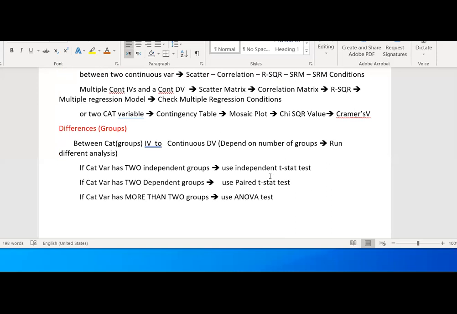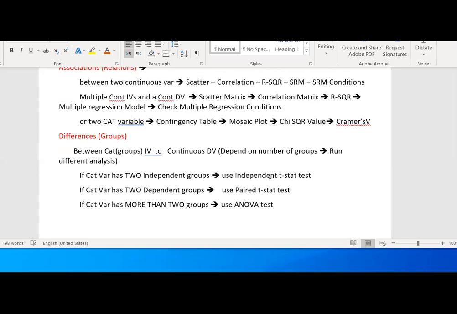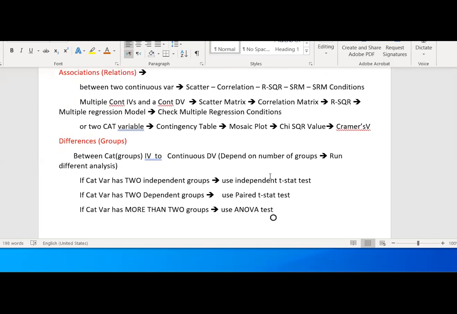Next, I think we don't have much time for practicing JMP today, so just look at the big picture. Next time we will practice the same stuff using JMP and continue with that. So if the categorical variable has more than two groups, we use the ANOVA test.